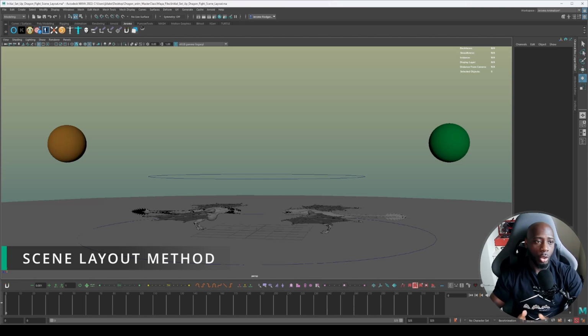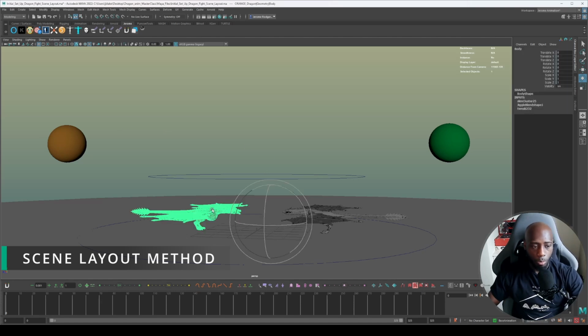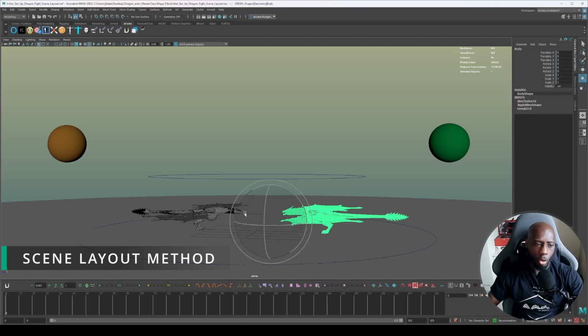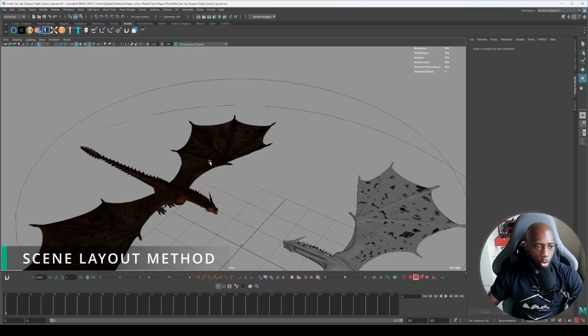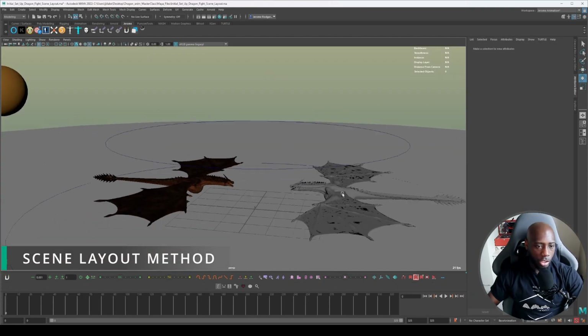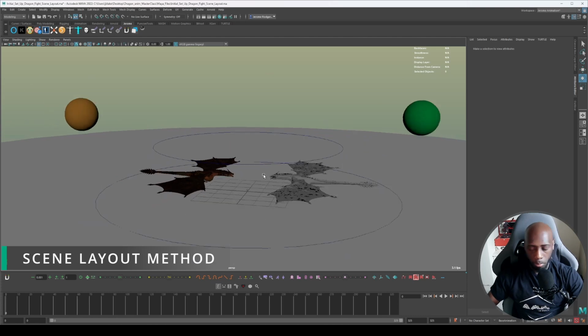And this method is what I like to call the scene layout method. And you can see I've even titled that here. When you look at the title, it says initial setup dragons fight scene layout. And the way that the layout scene works, as you can see on screen, is that I take basic geometry that is meant to be representative of the characters that I have in question. In this case, I'm going to have two dragons, and the spheres are going to be representative of the two dragons. So the textures that I have for them are, one is orange, one is green, which I then later changed to blue, but that's neither here nor there. So you can see we've got our orange dragon right here. And then if I turn on the textures, you're going to get our green dragon here as well. So cool.